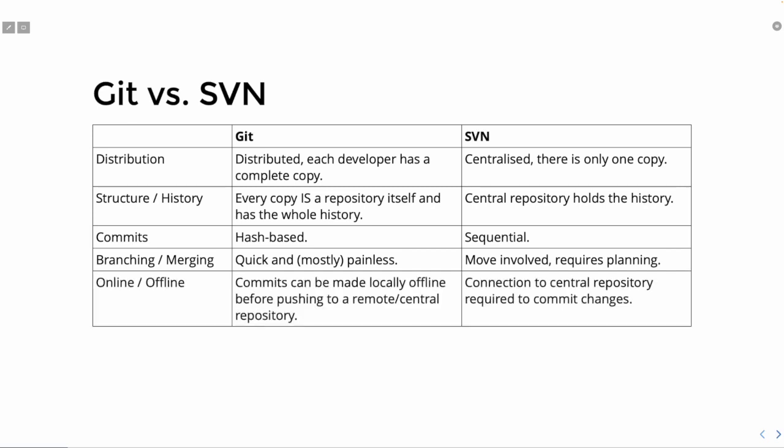Online versus offline. With Git, because your local copy is a repository itself, commits can be made locally offline, say if you're on a plane, before pushing to a remote or central repository. Whereas in SVN, a connection to that central repository is required in order to commit your changes.